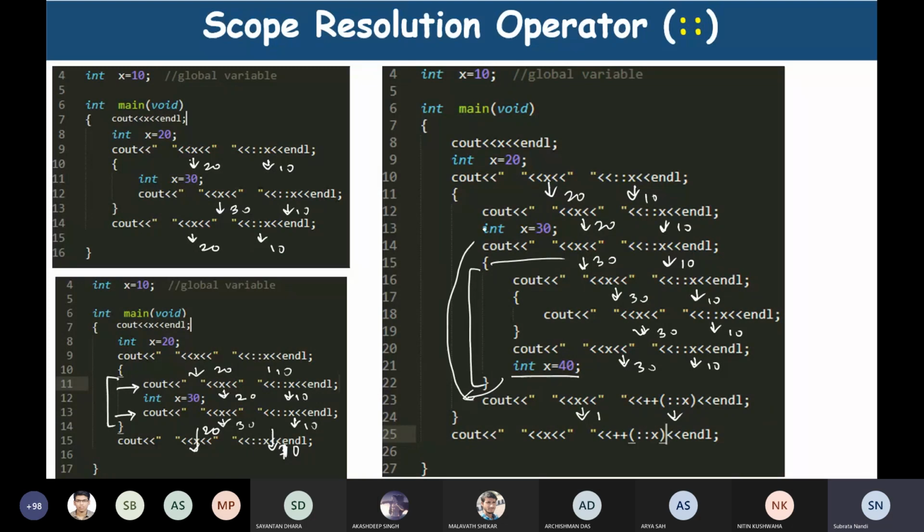What about this one? What does it mean? The global copy of x, that is 10, is incremented by 1. And you are displaying. You pre-increment, you increment and display. What is the value? 11. 11, right? And what about this?